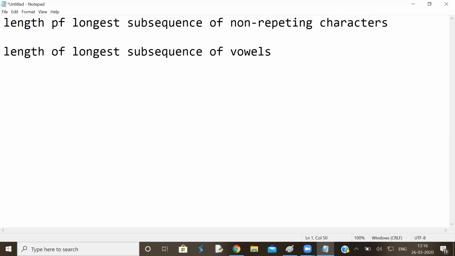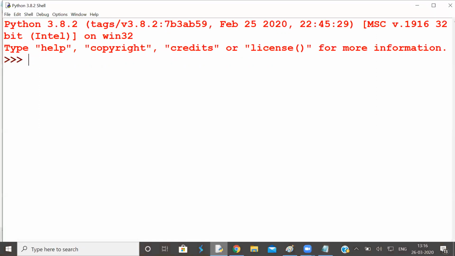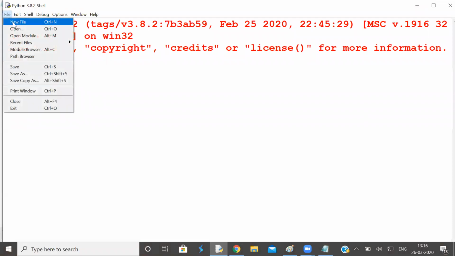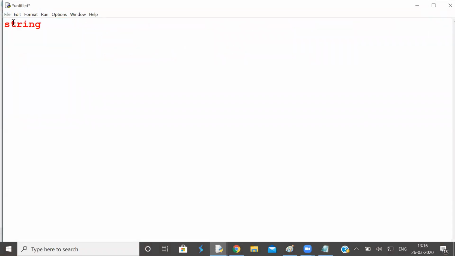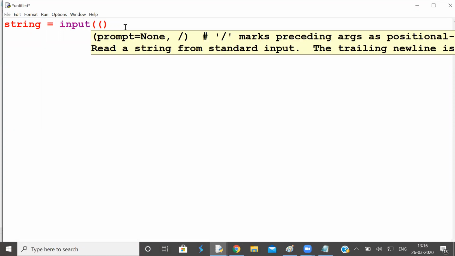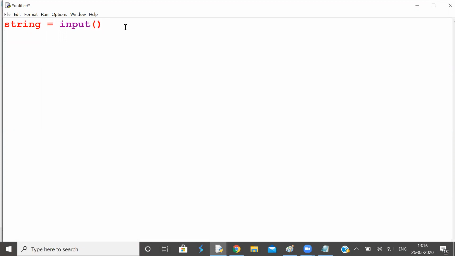So let us solve the first one. Length of longest subsequence of non-repeating characters. Open a new file, read the string from keyboard using input statement, and then call a function to get the length of longest subsequence of non-repeating characters. The function name is length of non-repeating subsequence. Input is string. Let us write the function.